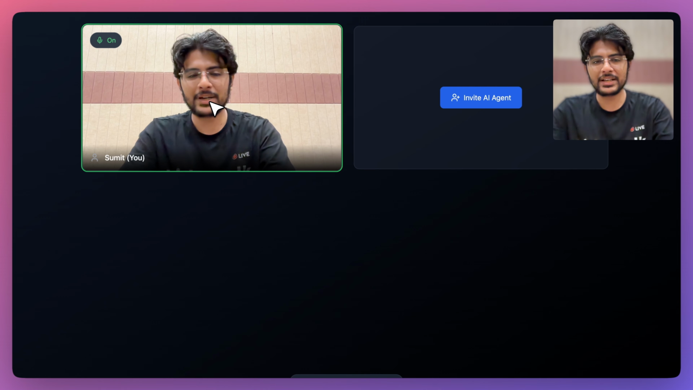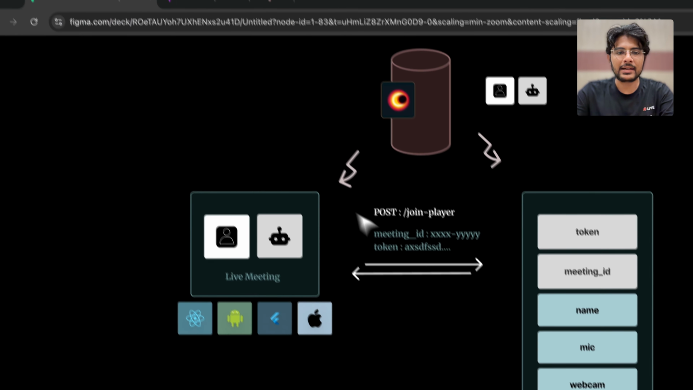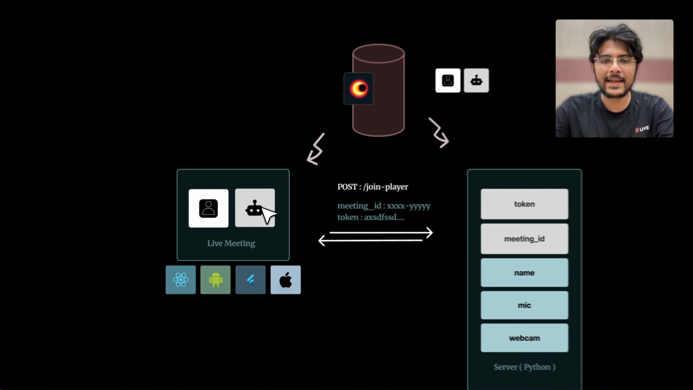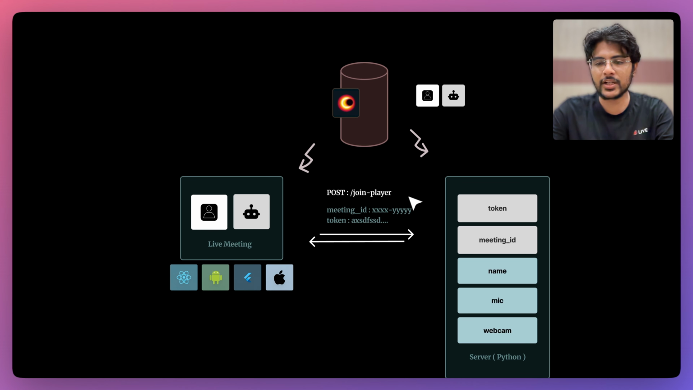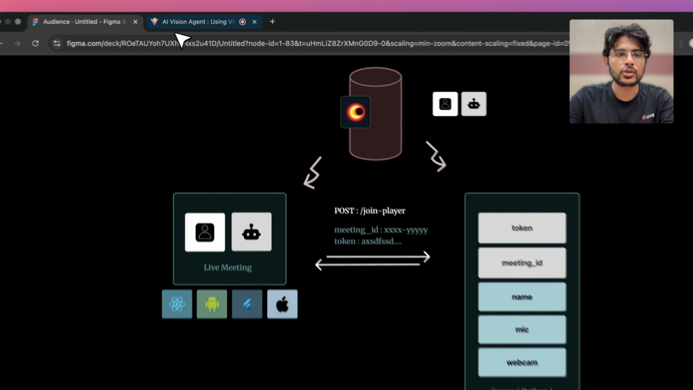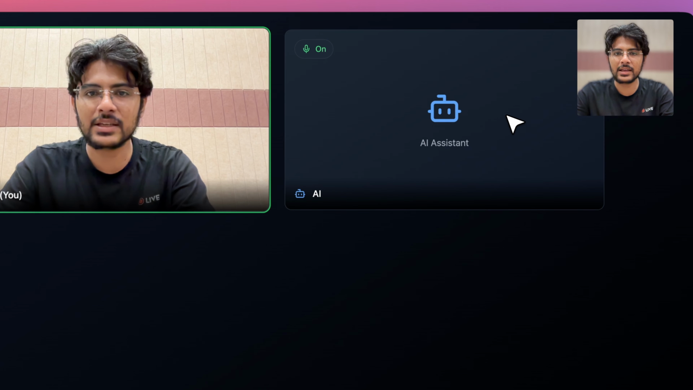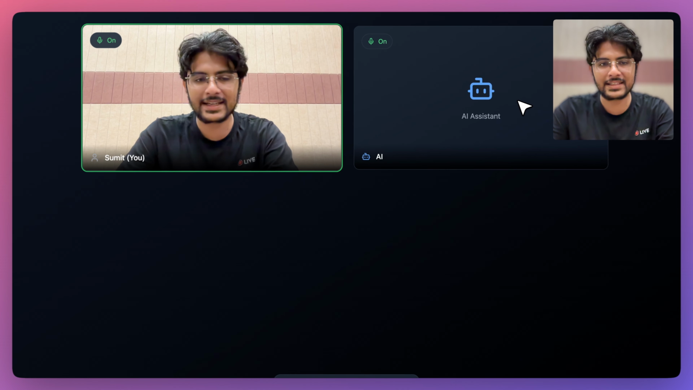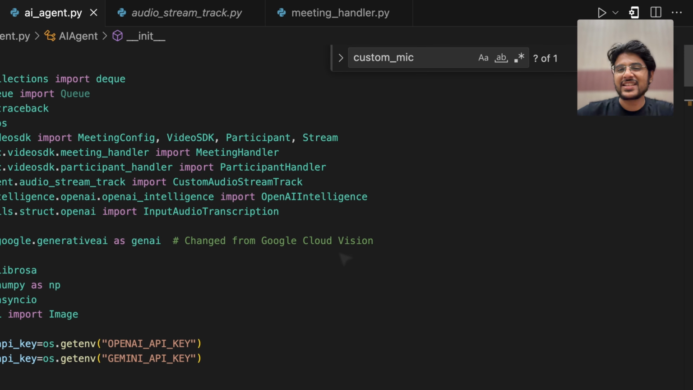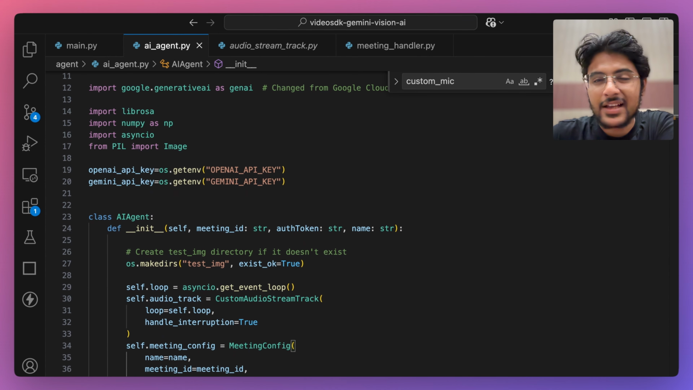So the human participant is the one who is initializing this current session, and then it is sharing this meeting related information to the Python server. Here, when I click this invite agent, as you can see, I've invited this AI agent to an existing meeting. Now let's try to understand how our AI agent class works.